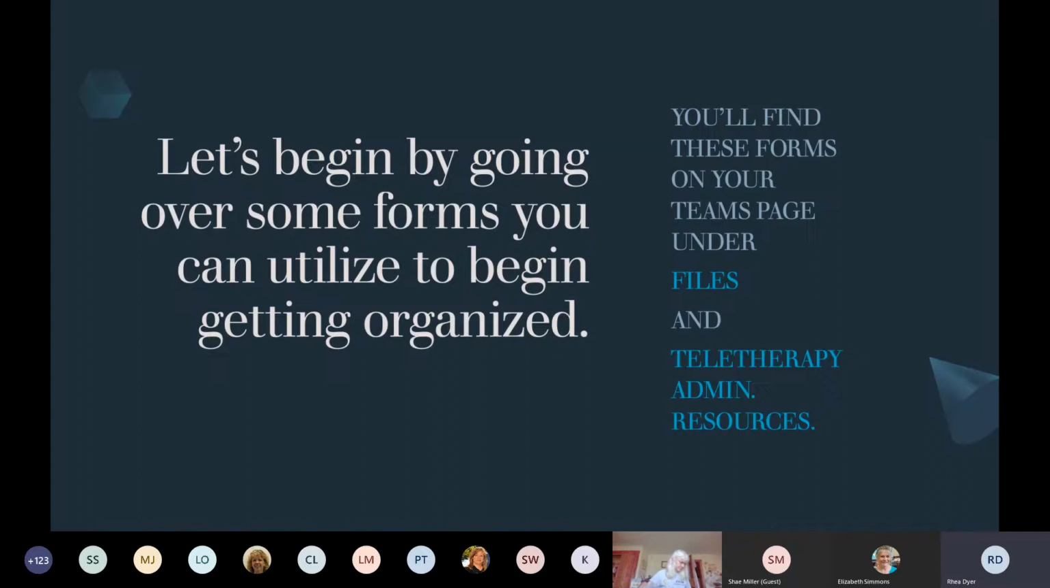So let's begin by going over just some forms or some suggestions for things that can be utilized to begin and get organized. I put these under a general page because most of the county-specific teams I've been involved in have these in kind of these specific places, so under files or under teletherapy admin resources.